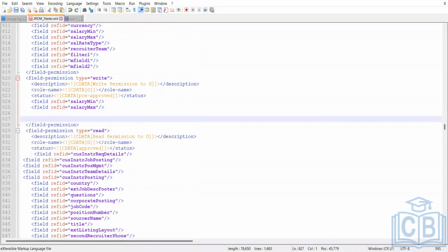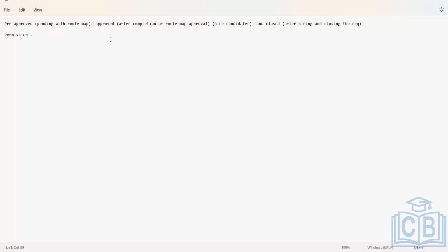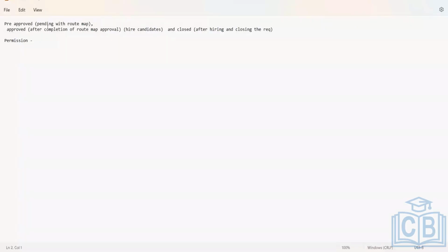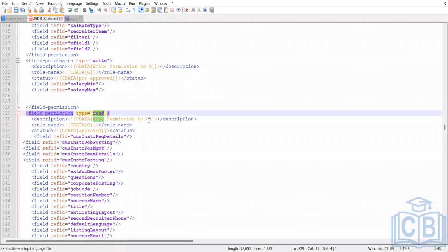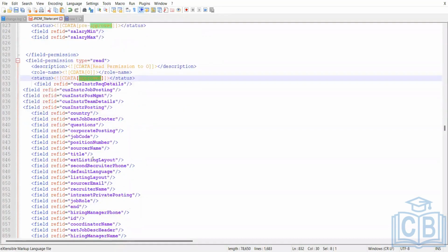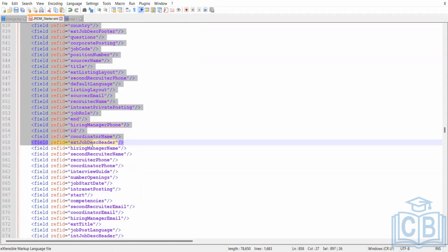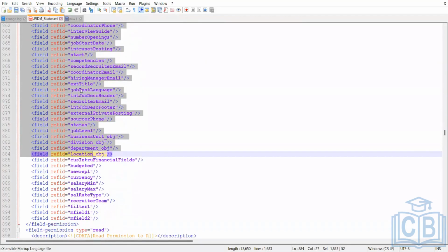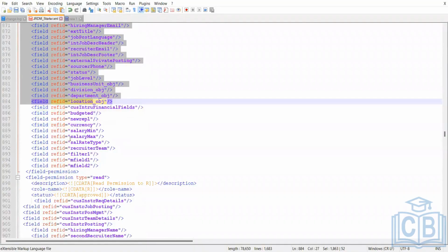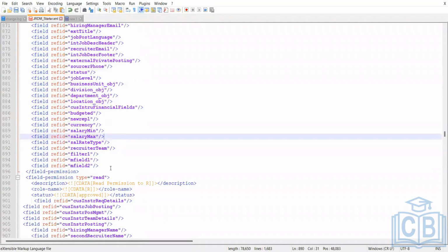Next comes this one we have worked on, the pre-approved state. We have done it. Next comes the approved state. Similarly, read permission for operator originator in approved status. What are the fields he wants to read? These are the fields. You just have to give the field ID whatever you have defined at the top. You just have to copy paste here. Similarly, different roles, write.